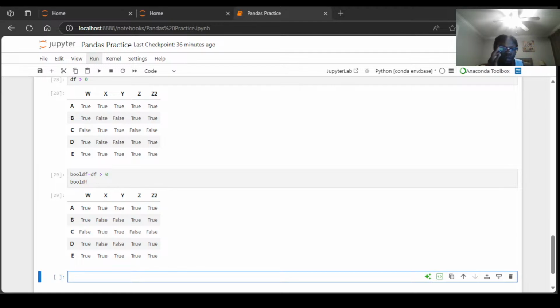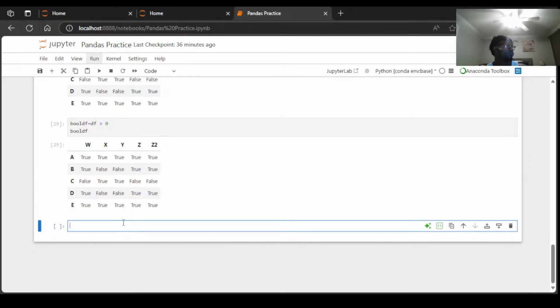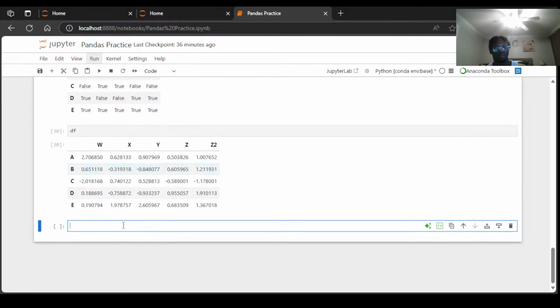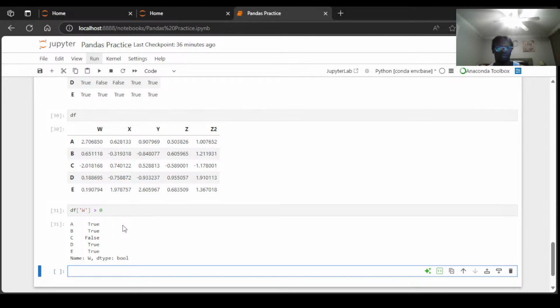Let's go ahead and take a look at our original data frame. Here we have rows A through E and columns W through Z. What I'm going to do is specify df of W greater than 0. And notice I get a series back: True, true, false, true, true. And this is linked to the actual index. If I take a look at the W column, I see that this corresponds with the W column values. And the value at index C was actually less than 0, so it returns false for being greater than 0.